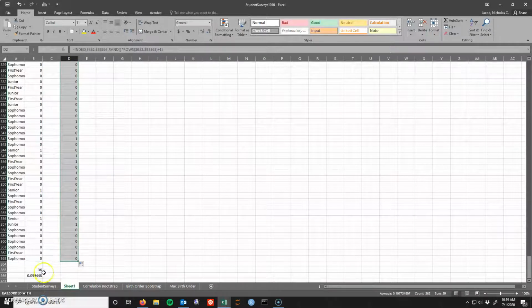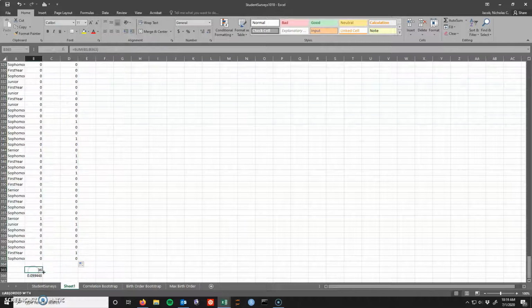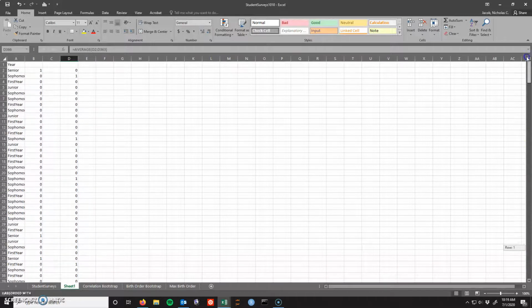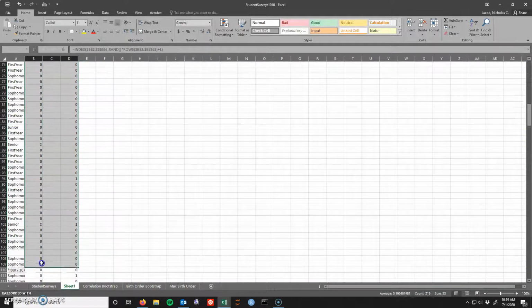I can drag it all the way down, and I'm getting a random sample of 1s or 0s. I can also drag this across and get this divide by 0 because there was no data there. But you see, I did get a different bootstrap. Out of my bootstrap sample, I got a new bootstrap statistic. Cool. So let's do it more times.